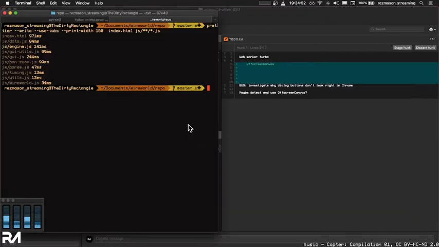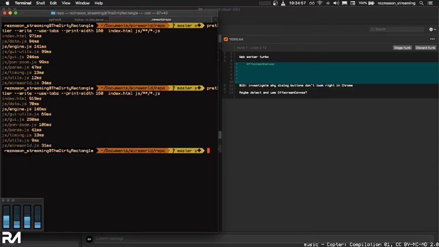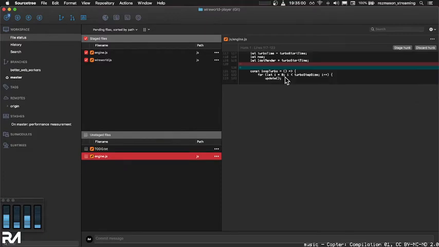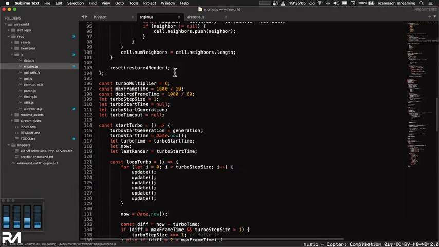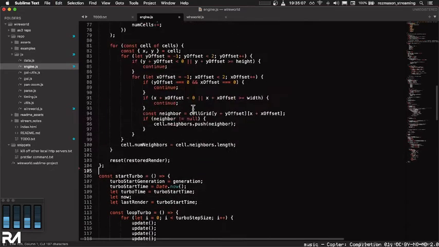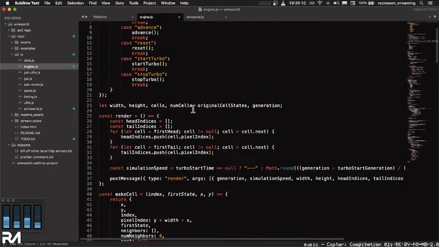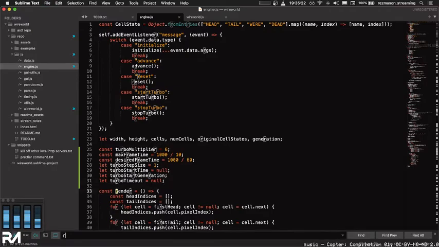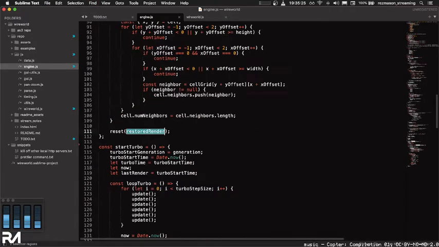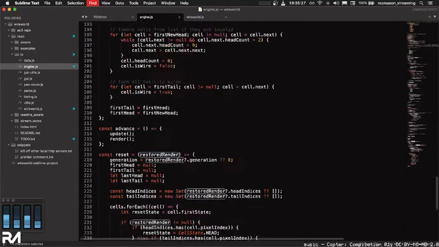Okay, and prettier. Changed engine. Why did it change engine? White space, I don't care. Okay, now engine, I should move these turbo specific consts up to here. Turbo multiplier, max frame time, desired frame time, turbo step size. Yep. What else? You know, restored render. Yeah, I'll keep that in there too.